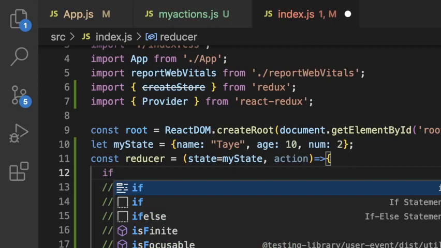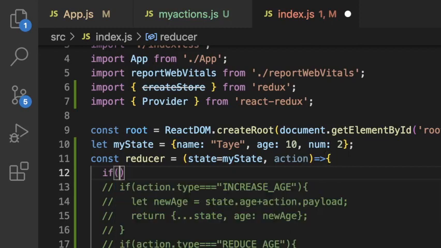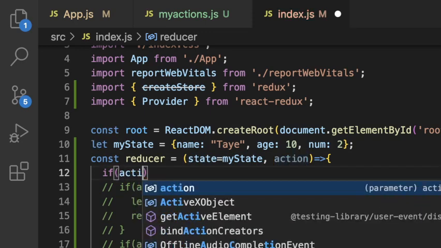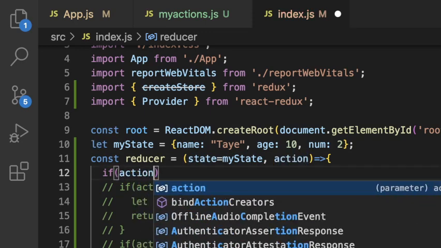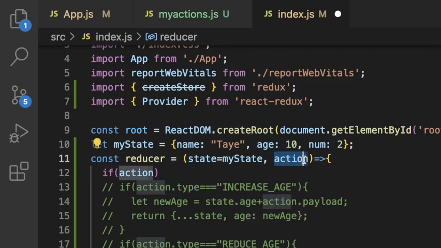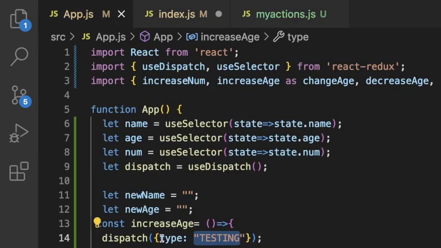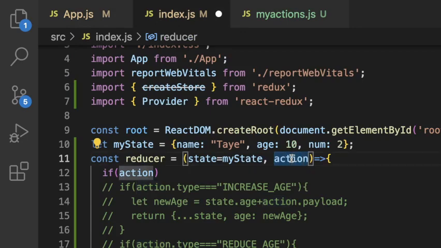Yes, sir. Okay, so in this reducer, we've used state, but we're yet to use this action, Abi. Yes, sir. So you can now make use of the action by saying, whatever you dispatch becomes the value of action. So in this case, we are dispatching this object, Abi. Yes. So this object automatically becomes the value of action.